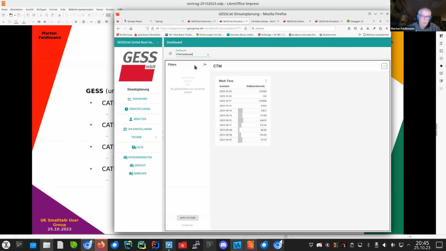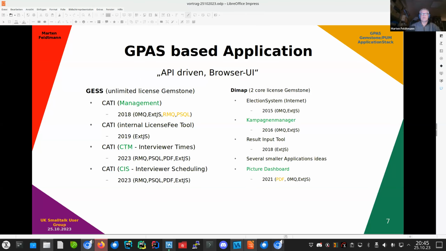And this could be done due to the fact that my application will store a copy of the data into the Postgres database. So I now always deliver 2 databases. And superset is working on the Postgres database, which, in addition to this, if you have only a 2-core license from GemStone, gives you much more computing power for GemStone. So that's the application. And now to the technical part.